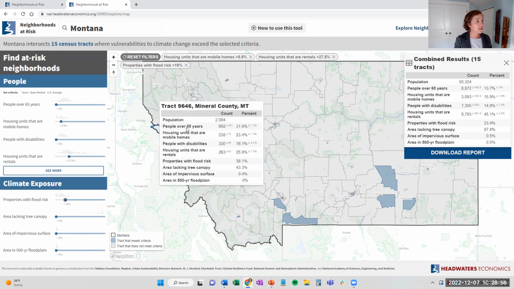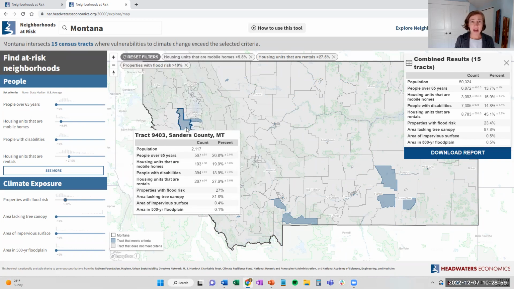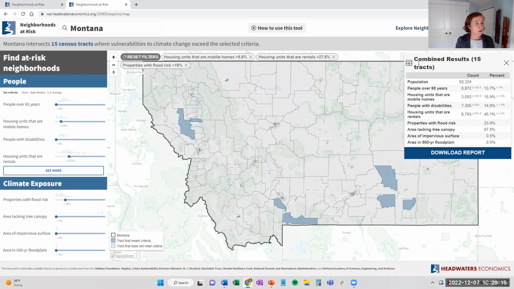When you hover over a census tract, you get information about that specific place. In a table, it's telling us there's 2,000 people that live in Sanders County, Montana. I can click on a census tract, and then that enables me to download a report specifically for that place. There's also a table over here on the right that shows us the combined results for all of the census tracts shown in blue. So this is summing up the number of people and the share of people that meet the criteria we've selected in our filters.